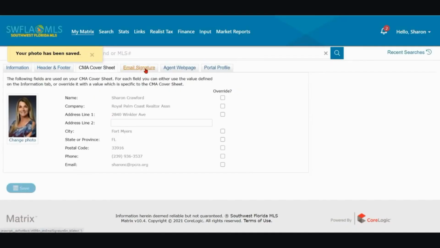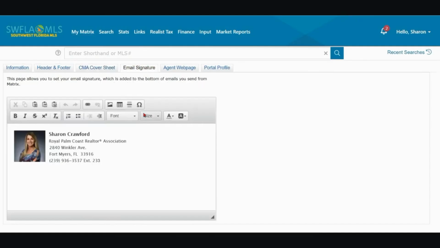We move to the email signature, and this is where you'll add your email signature to those one-time emails and auto emails that you're sending your customers in Matrix. Simply click in the box and begin to type to add your name. Don't forget to add your broker. And then, of course, you can add your office address and any other contact information you'd like to include.